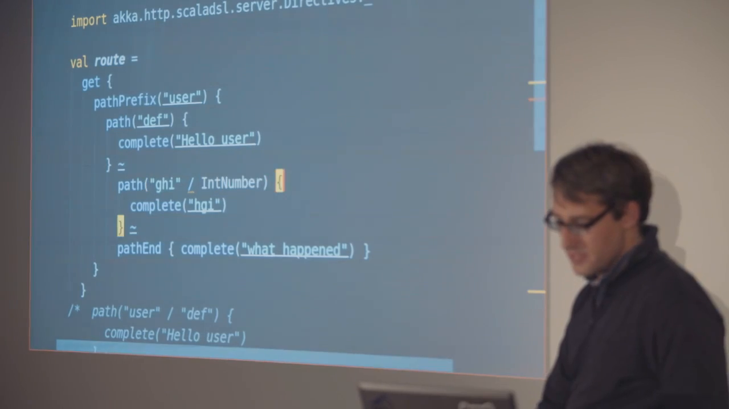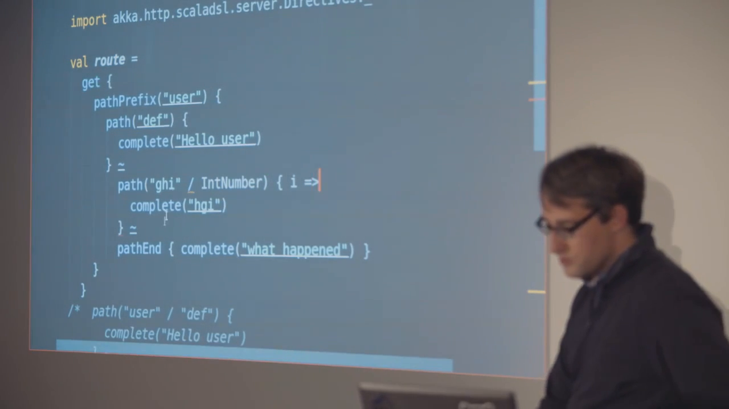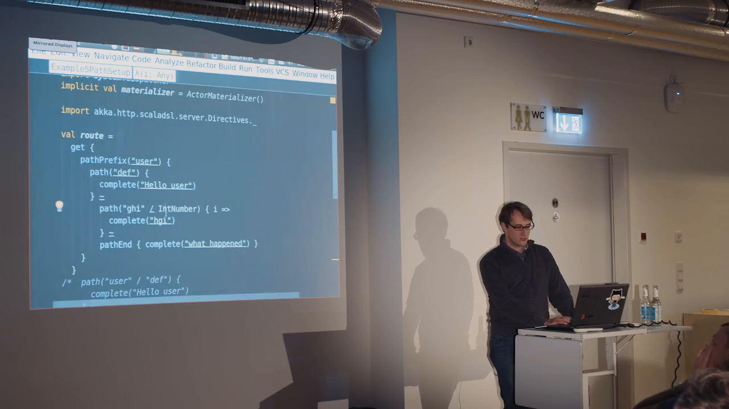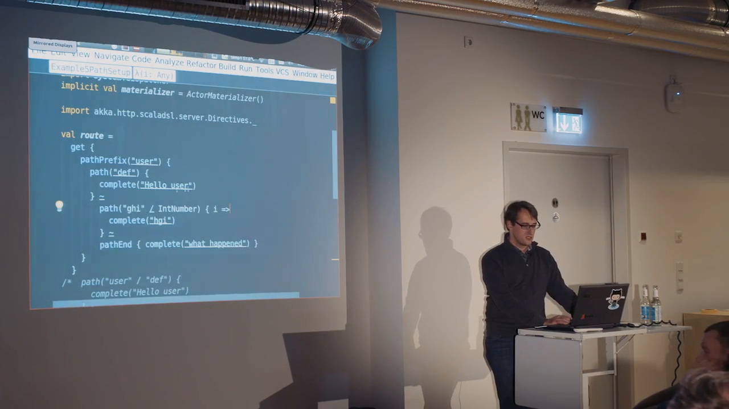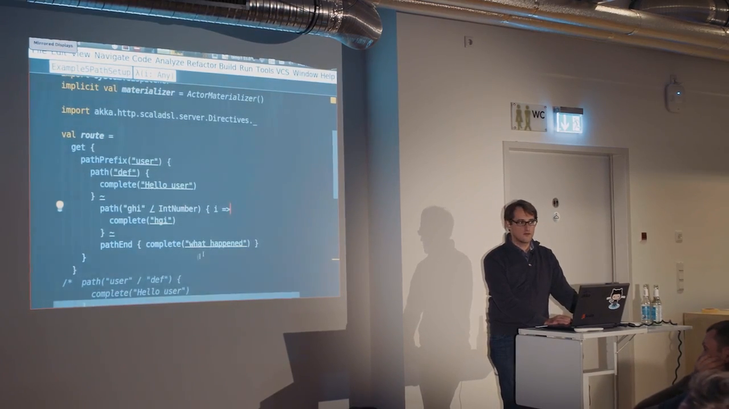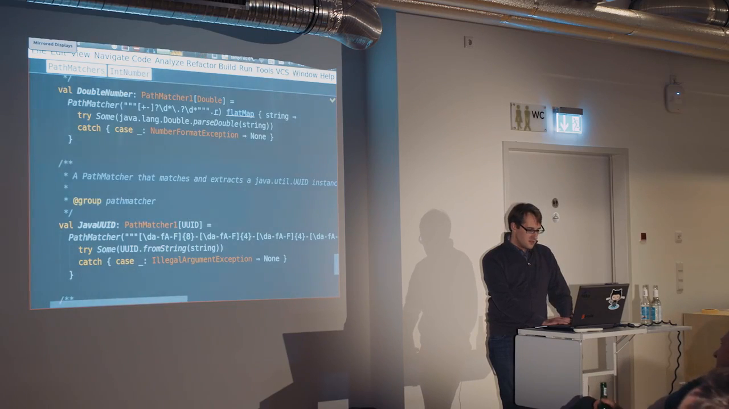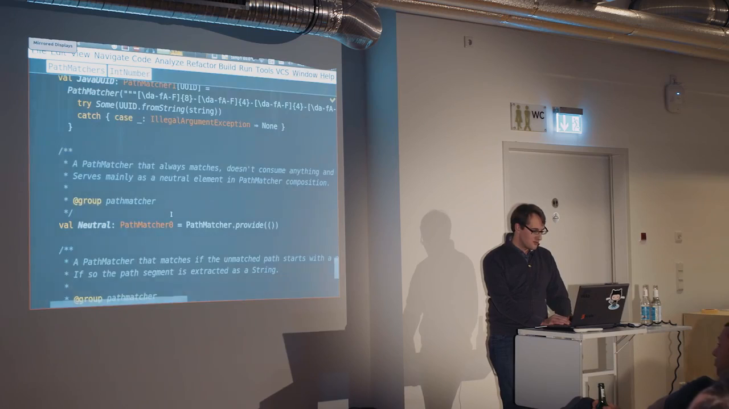So this is actually a small DSL to write things like this, which is called path matcher, and you can extend it with your own kind of formats if you have something you want to support. But we have some things you often use already defined, like int number, long number, hex numbers. For some reason, I think somewhere is your UIDs. People were asking for that for some reason.